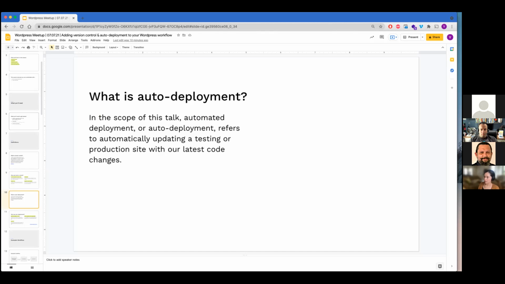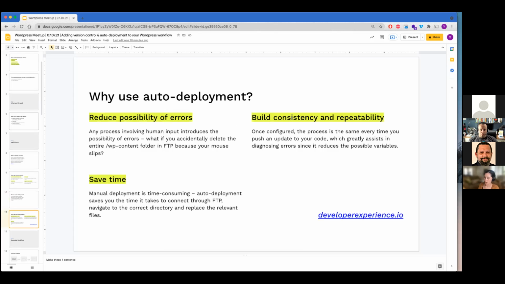All right, so that covers the basic version control stuff. Now let's talk about what is auto deployment. So in terms of this talk, automated deployment or auto deployment refers to automatically updating a testing or production site with our latest code changes. So basically all it means is that when you change your code, the site reflects that. There's no additional step that you have to take, like uploading something through FTP before it shows up on your remote site. All right, now why would we want to use auto deployment?